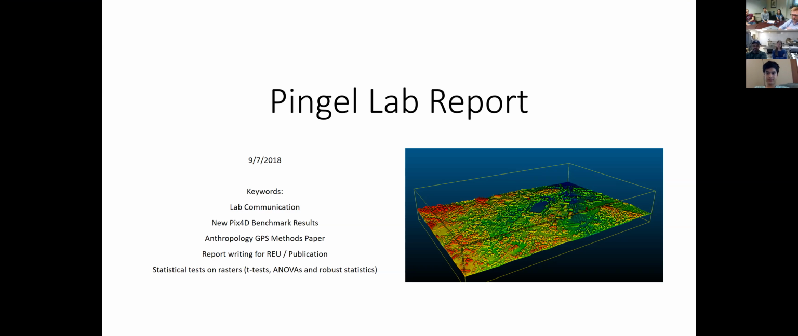I don't think I made a slide either for the REU stuff, so I'll just save that for next time. But Lily, I know you're still interested in being on the paper for that. Yes. I've started writing the report.